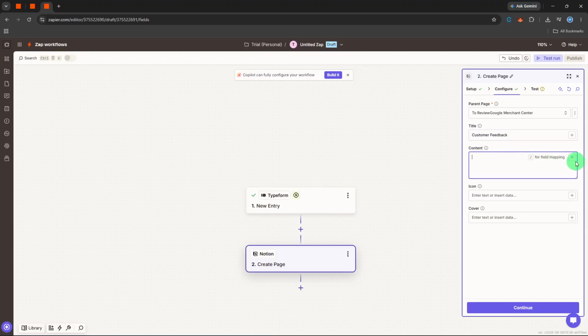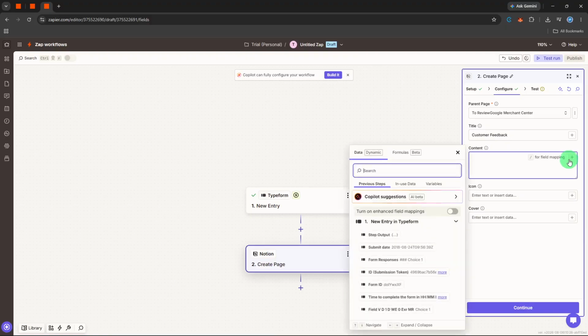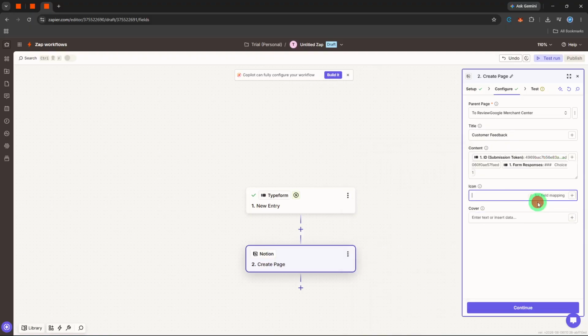On the left are the survey fields Zapier pulled from the trigger. On the right are the Notion database properties. I map respondent name to name, email address to email, survey title to survey, rating to rating, feedback to feedback, recommendation score to NPS score, additional comments to comments, and submission date to date submitted.